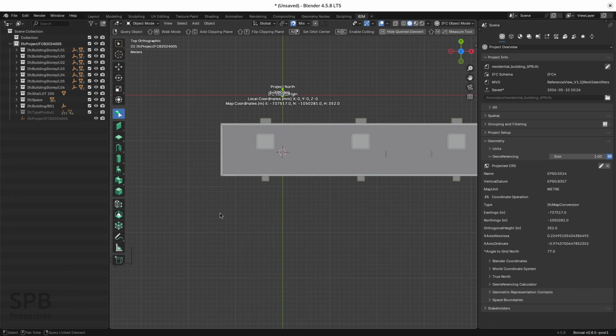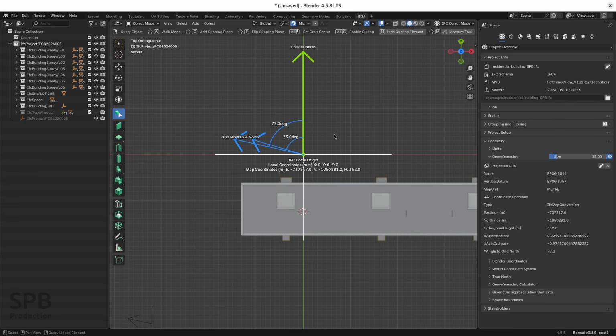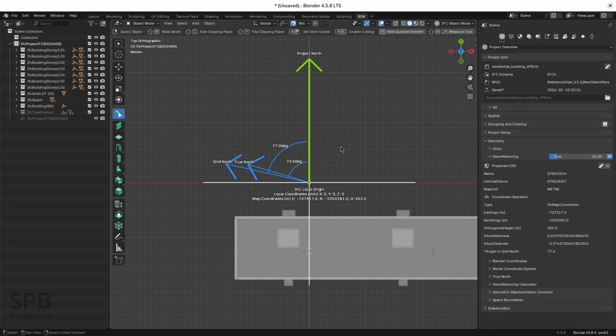So I will look from the top. And this is quite cramped, so I will make it larger. So for the size, I will change this to 10 or maybe 15 so I can see it better. And here you can see where the project north is, where the grid north is set up, where the true north is, what the local coordinates are and what the map coordinates are, the eastings and northings.